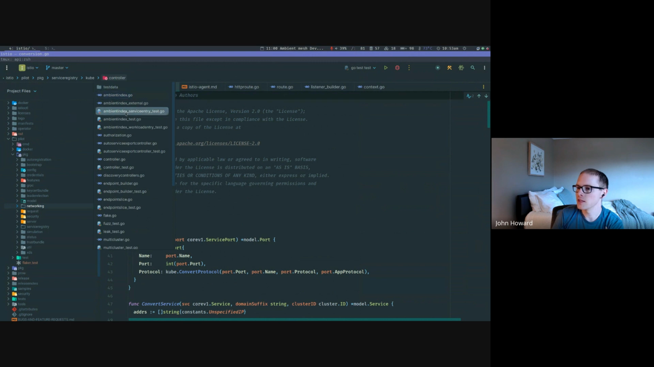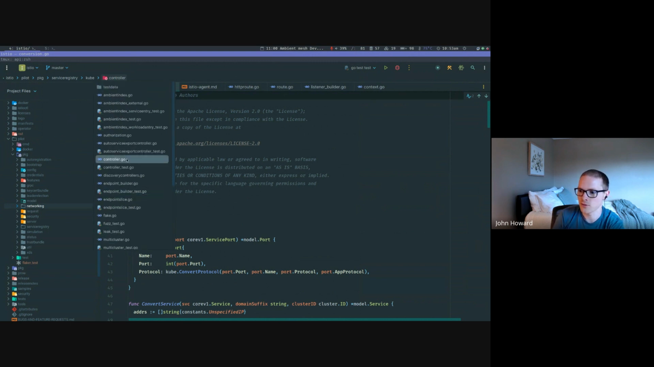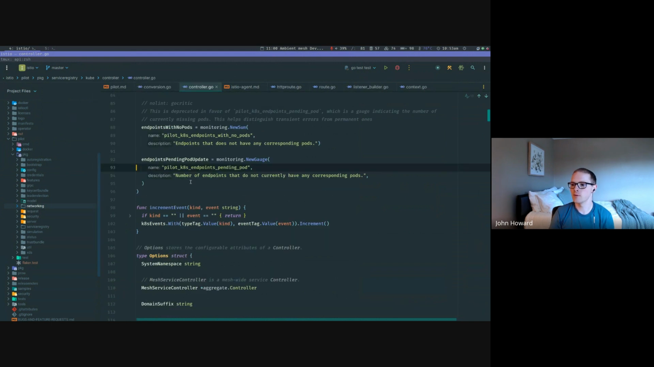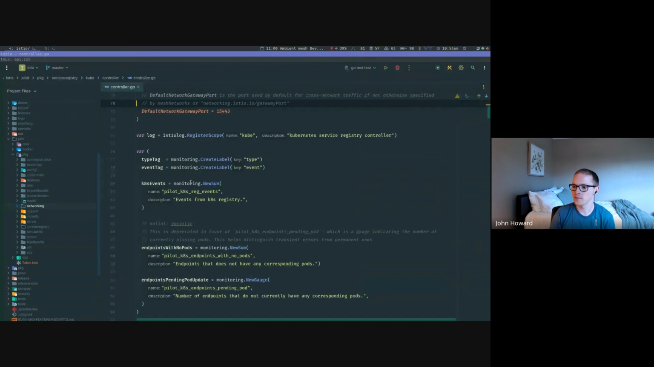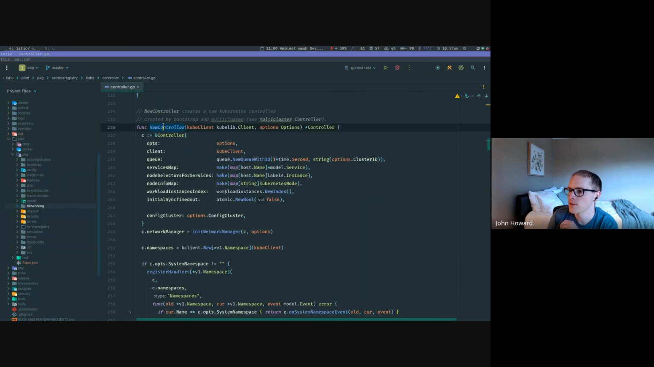So in the Kubernetes one, you can see there's quite a few files. This is one of the biggest controllers in Istio. It's grown quite a bit over time, but we can still probably get some useful information out of this. So here is where we build up the controller.